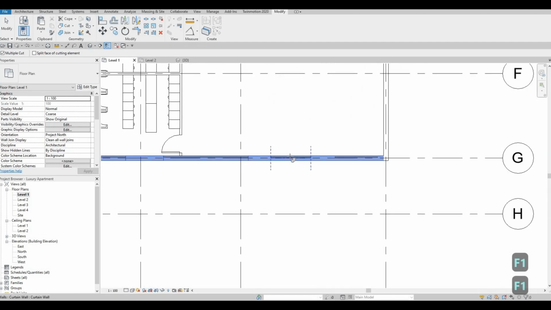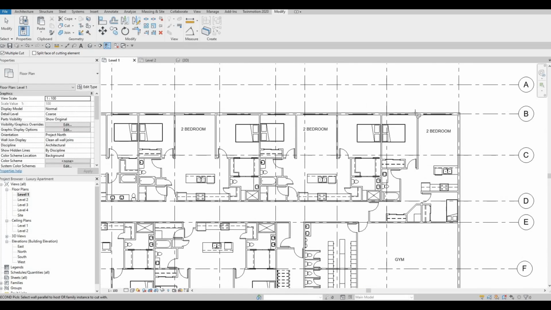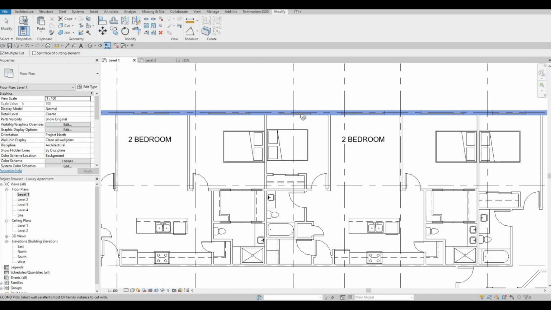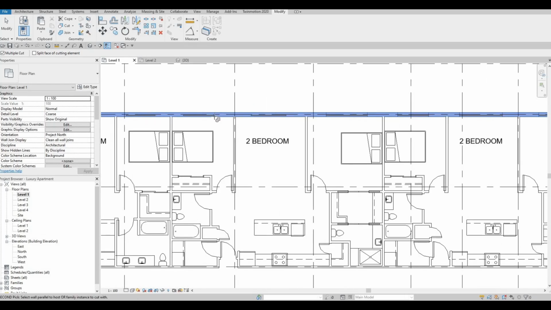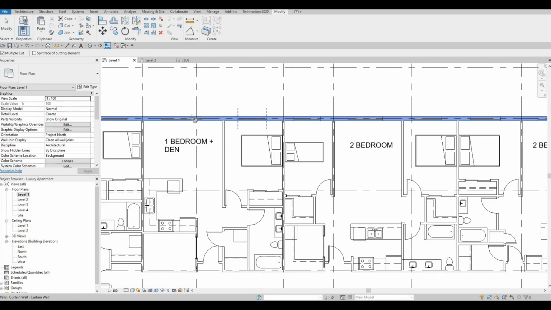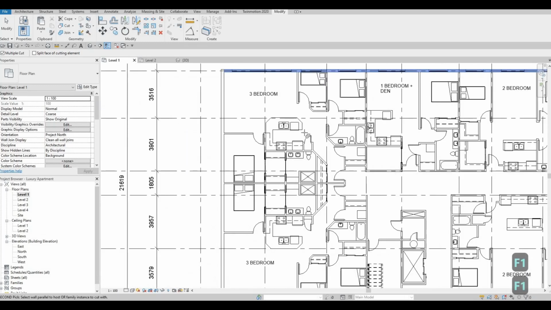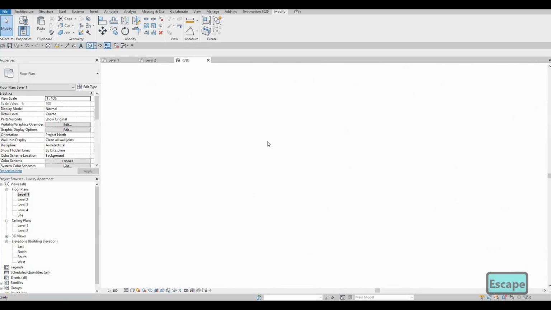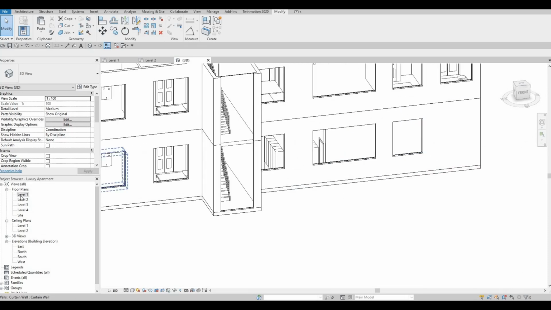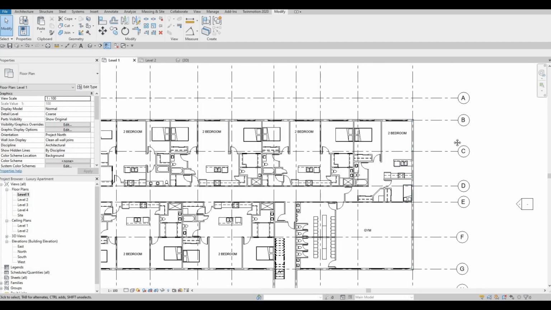Do it again. Here we need to change because that's the gym and we need to edit the size. And let's look at it at 3D. As you can see, we're good except for this. And I'm thinking of adding windows onto this spot.